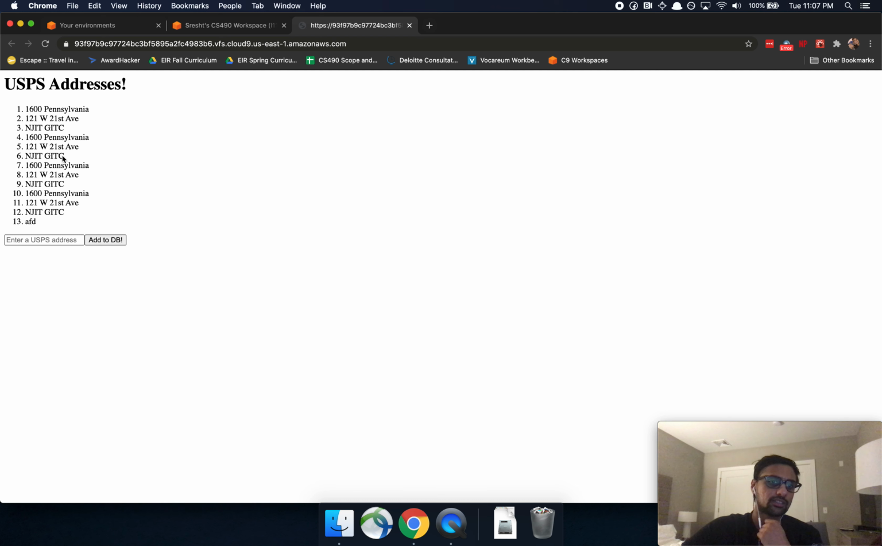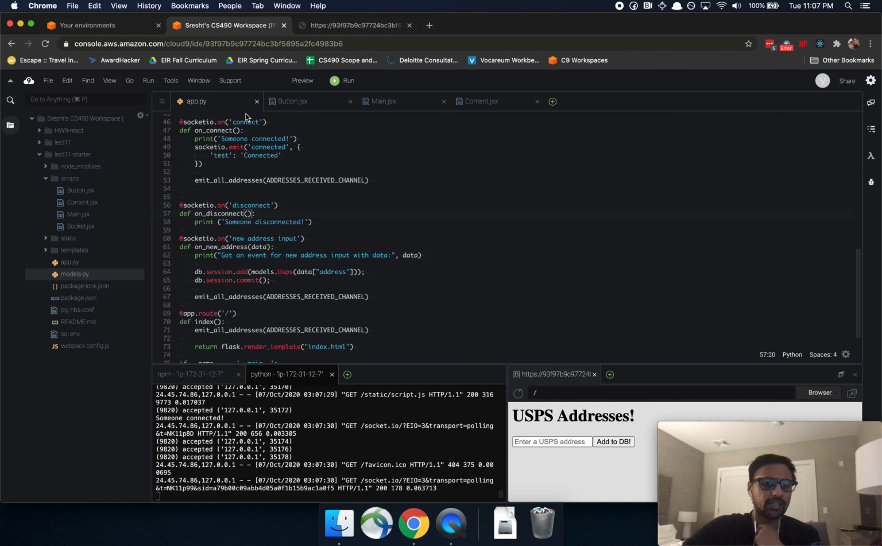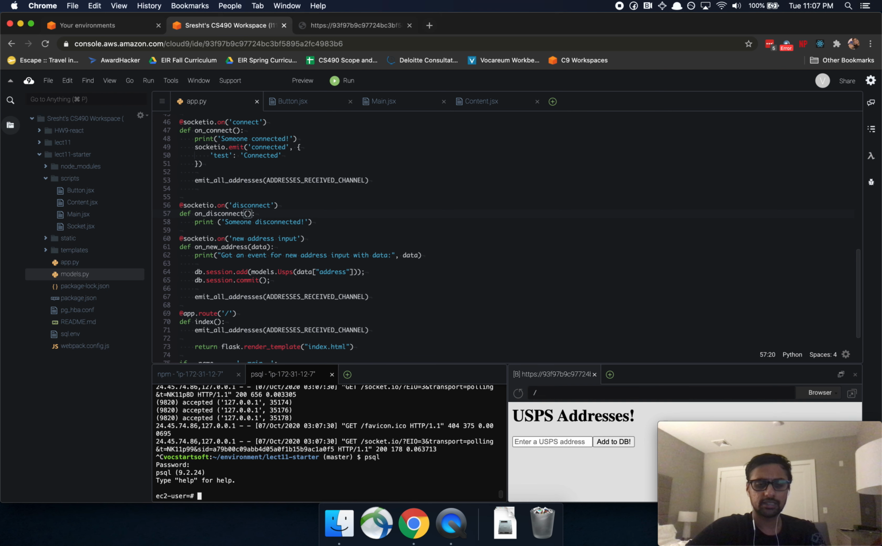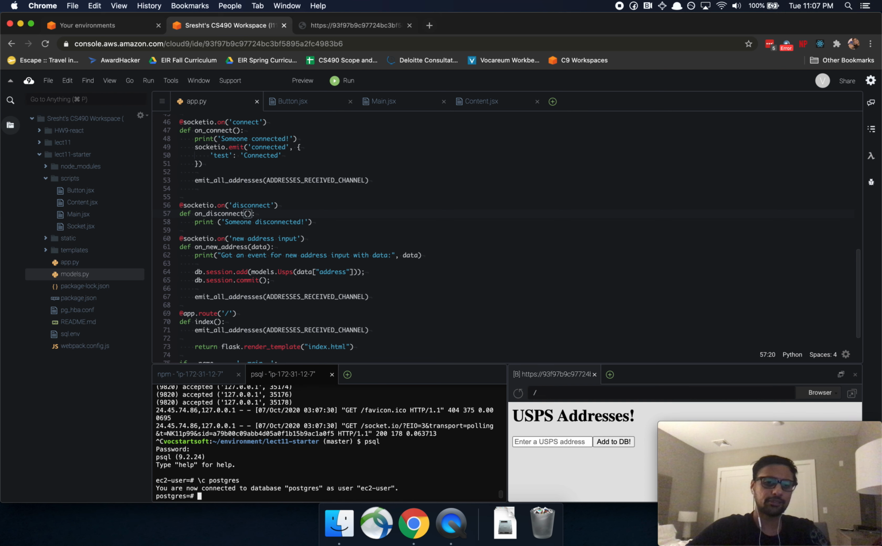Ooh, interesting. So something already happened. We already have all of these values inside of there. I don't like that. So let's go ahead and clear our pSQL. So I'm going to open up pSQL, type in my password. Then I'm going to look for /c Postgres. I've connected there, and then I'm just going to delete from USPS.